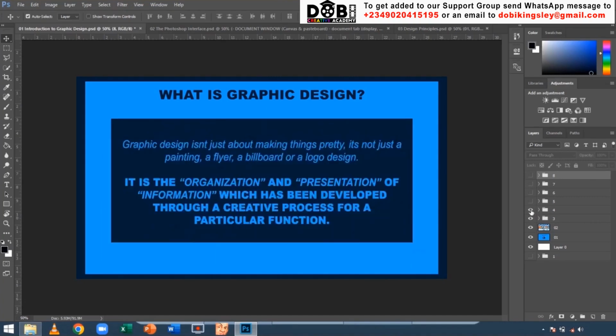So graphic design, like I was saying, isn't just about making things pretty. It's not just about painting a flyer or a billboard or a logo design. No, it has to be conveying a message.